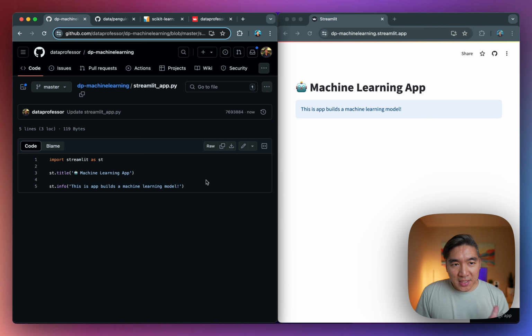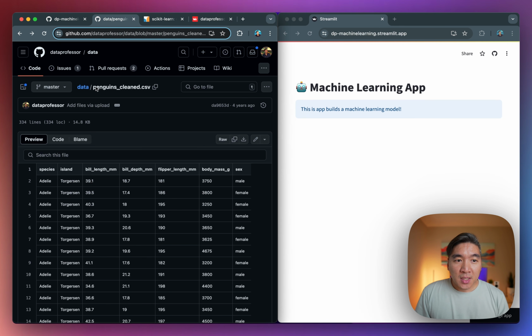Okay, and so next step is we want to get the dataset in. So this is the penguins dataset. I have already cleaned the data. And these are the columns of the dataset. So what we want to do is we want to predict the species of the penguins. And we're going to use everything else as the input.